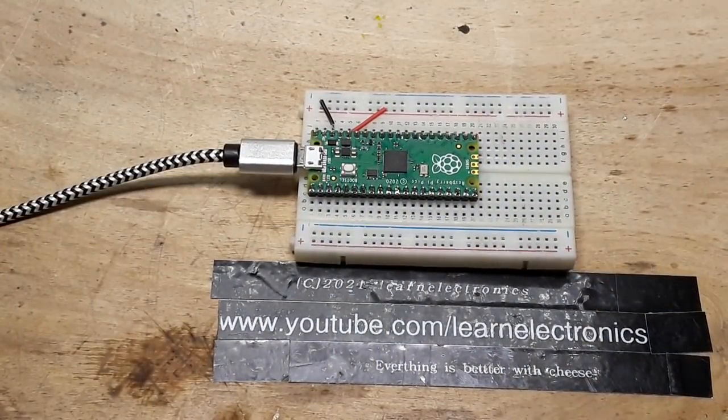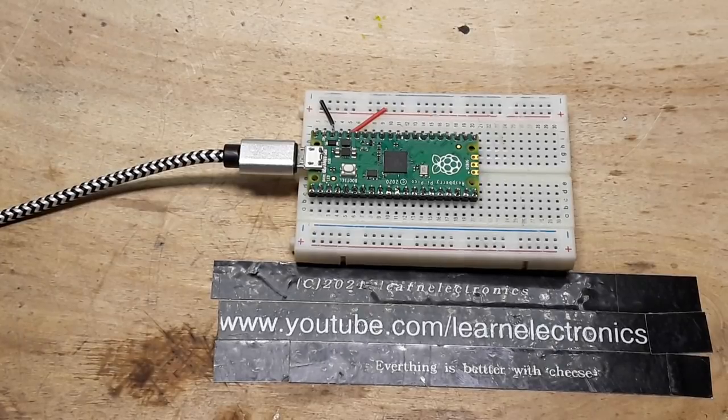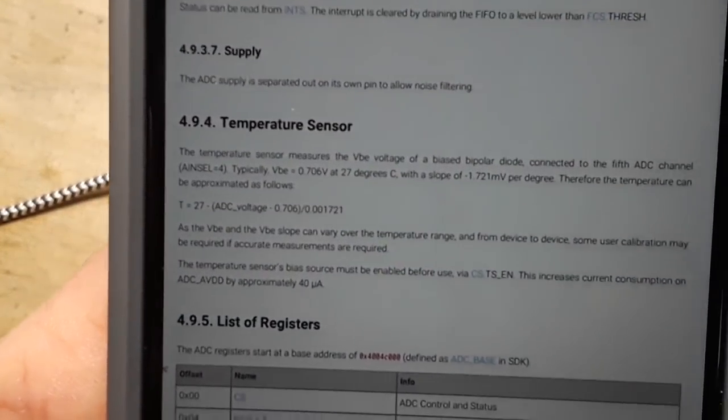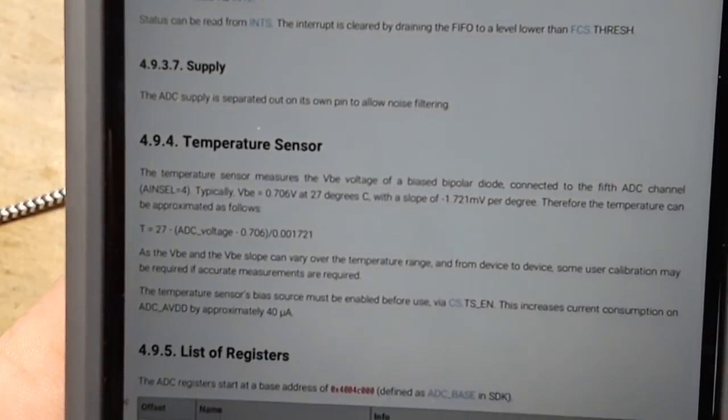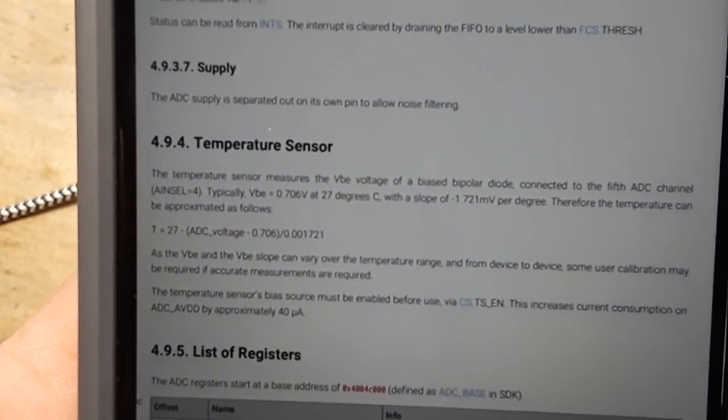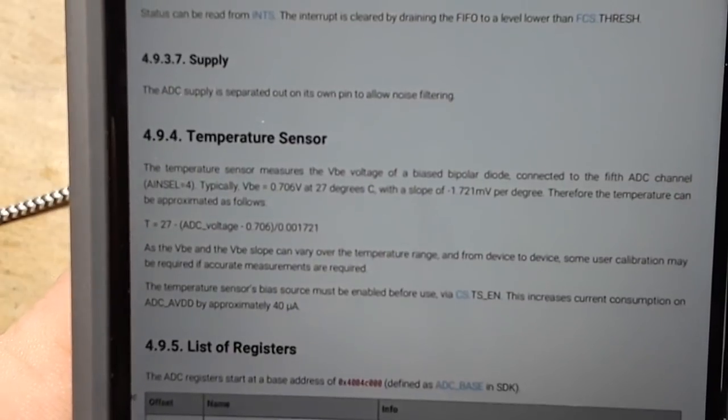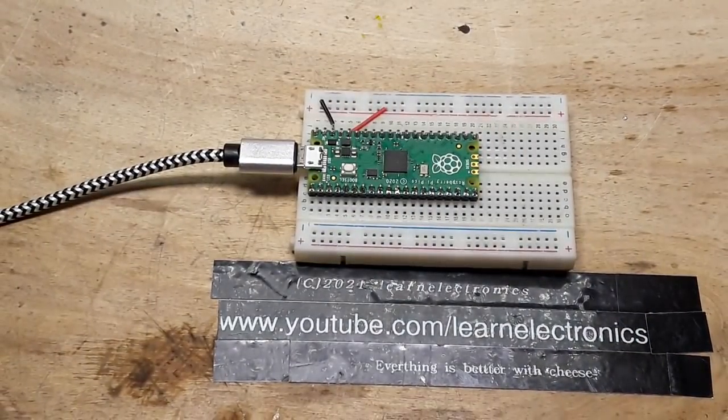Now, the one thing we're going to have to do is figure out how to convert from a voltage to a temperature. And that is going to be specific to the temperature sensor. And if you go to page 571 of the data sheet, it'll tell you right there how to do it. Okay, that's page 571 of the RP2040 data sheet.